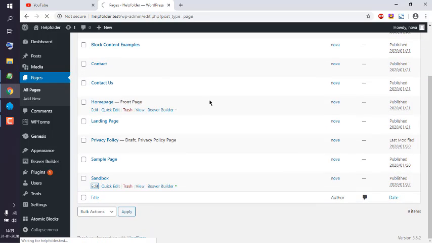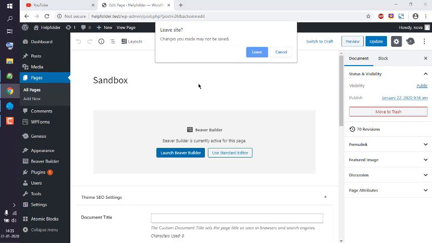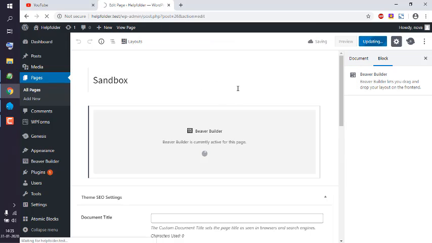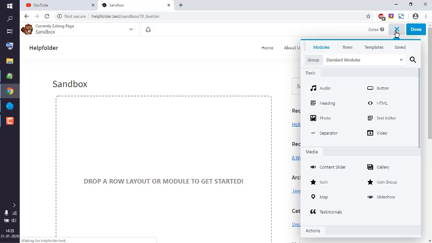In my case it's the sandbox page where I do most of the rough editing, so you can pick that and launch Beaver Builder. Then click on leave when it asks you to move to the page for editing. Now it should open the Beaver Builder menu from the right hand corner. Clicking on this plus sign should open this.